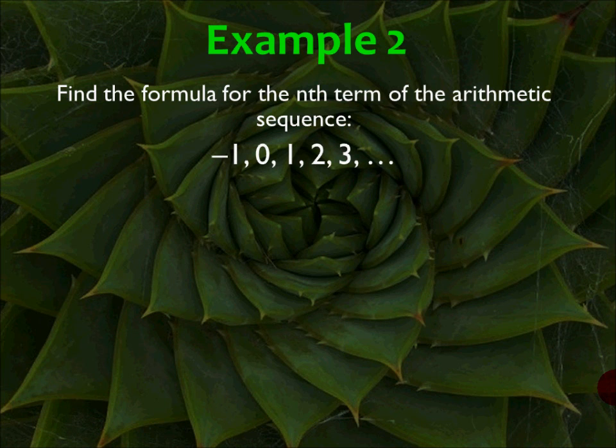Try number 2 on your own. We have another arithmetic sequence. See if you can find the formula for the nth term.